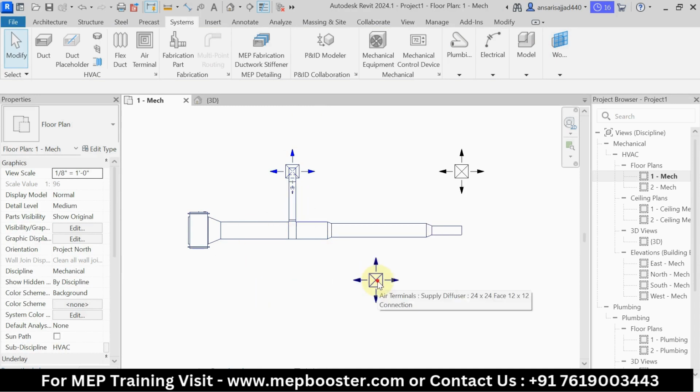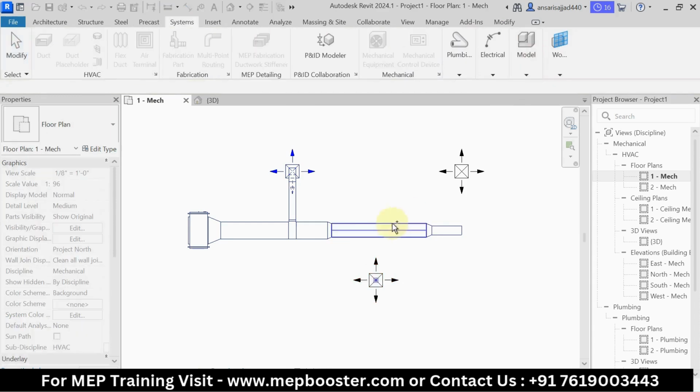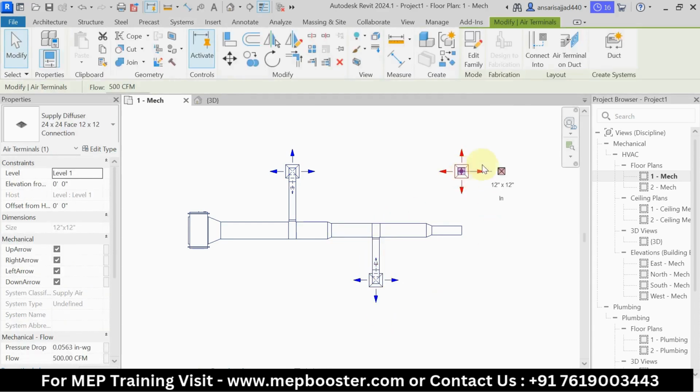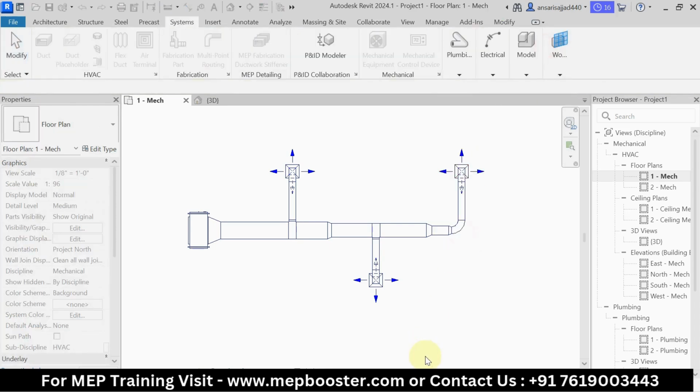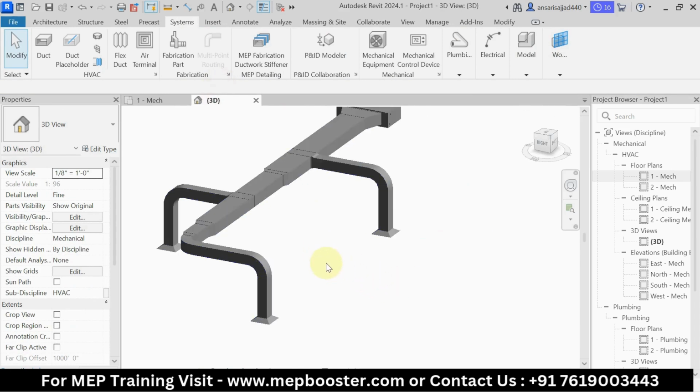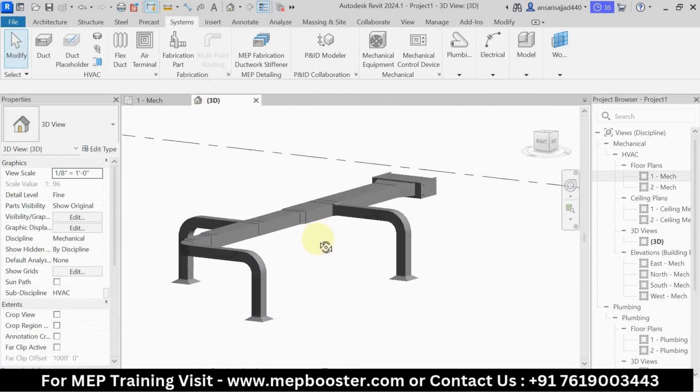Same way, select the diffuser, hit on connect into, select the duct section. Now for this one, select the diffuser, connect into, and this duct section. See, automatically the duct is connected. You can see in 3D view. This is your ducting layout.